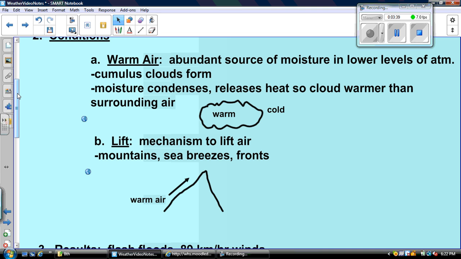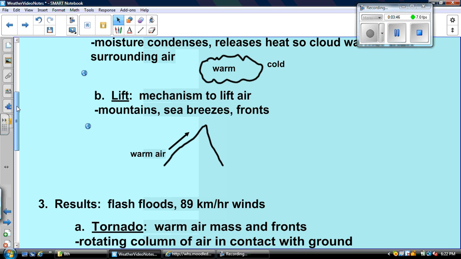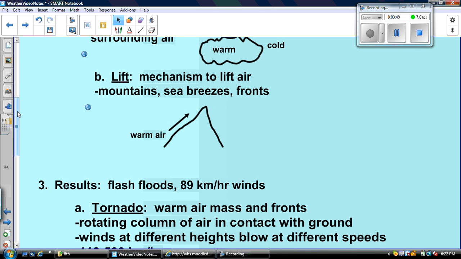Okay, so those are the two conditions that need to occur in order for a thunderstorm to form. Now the results of a thunderstorm: flash floods, winds up to 89 km/h.